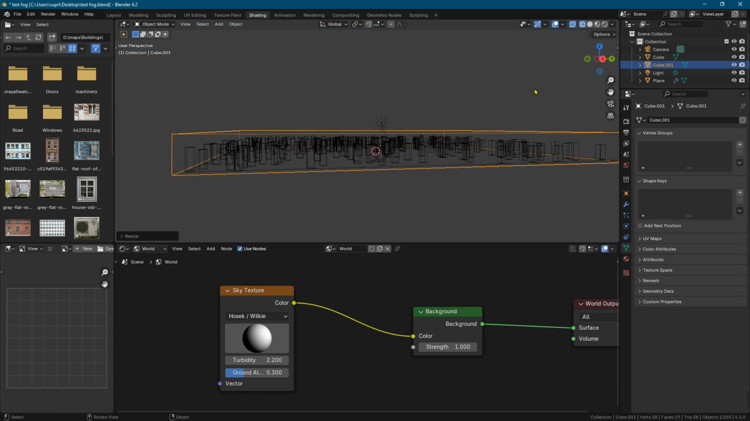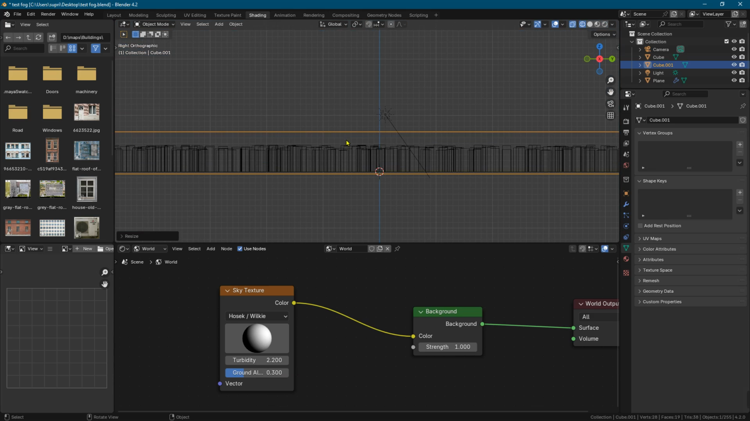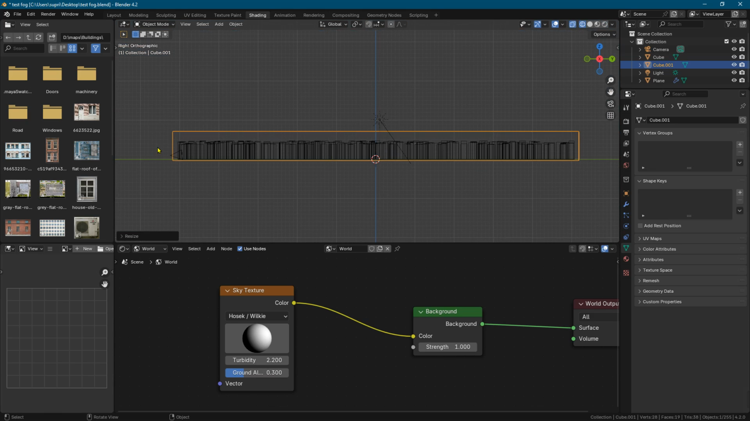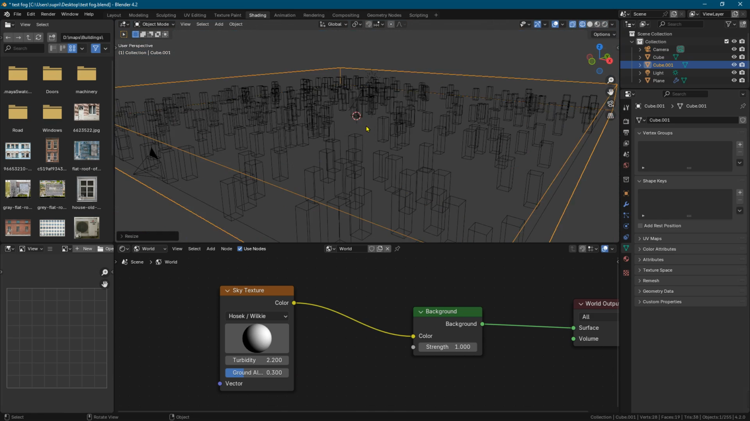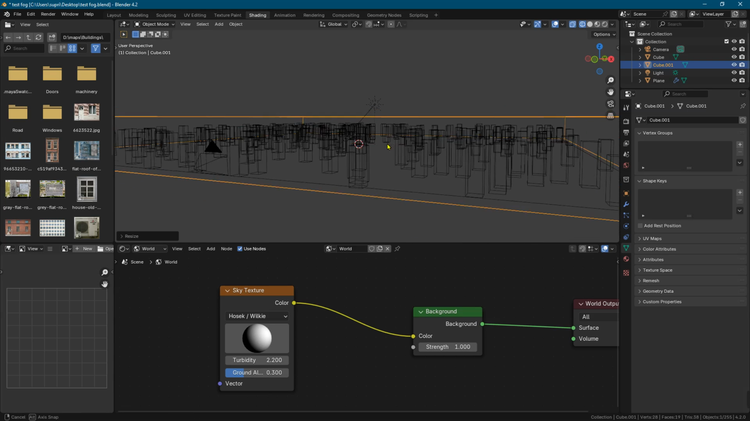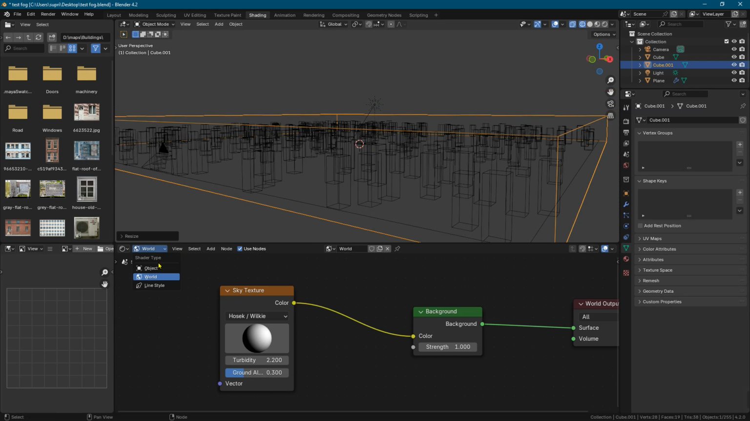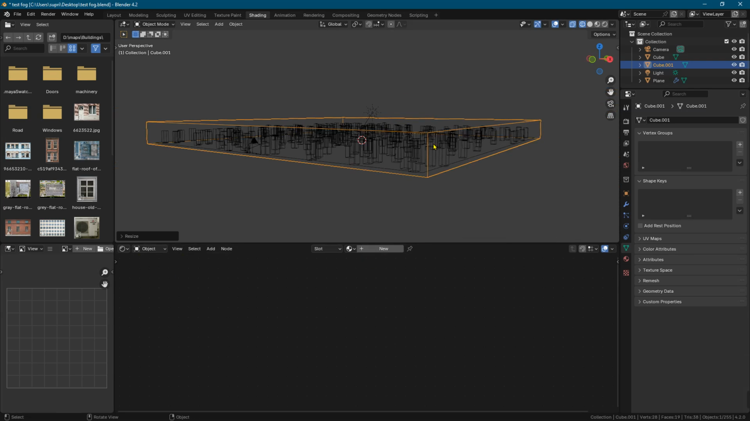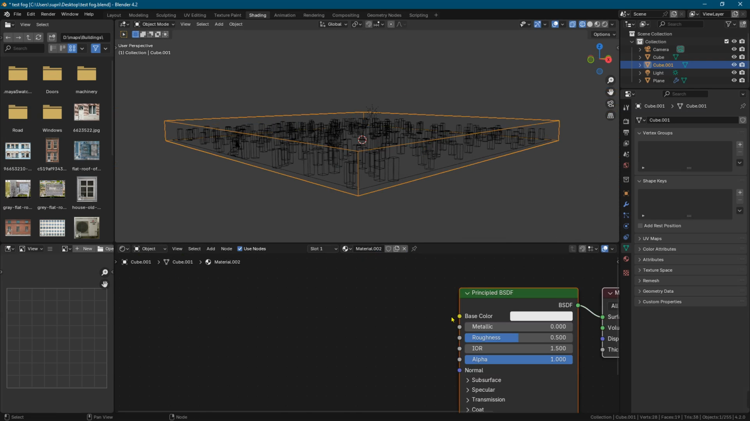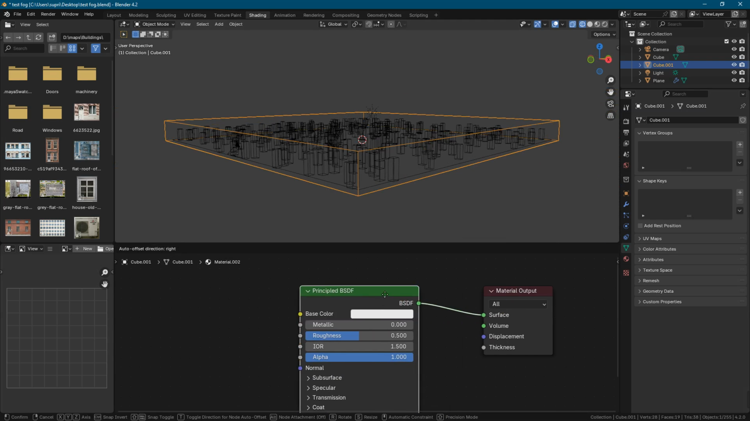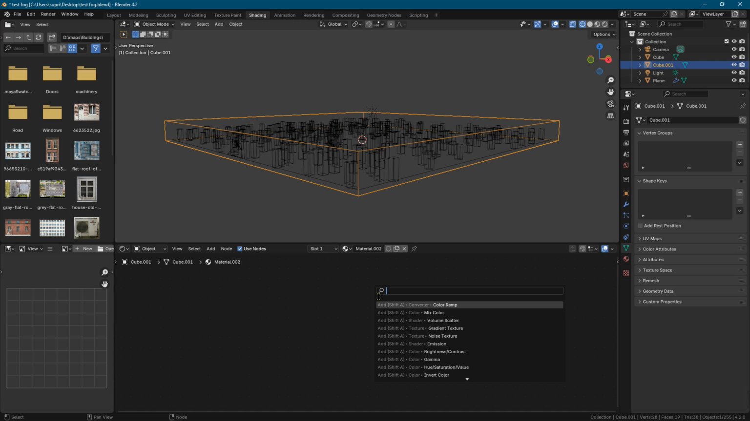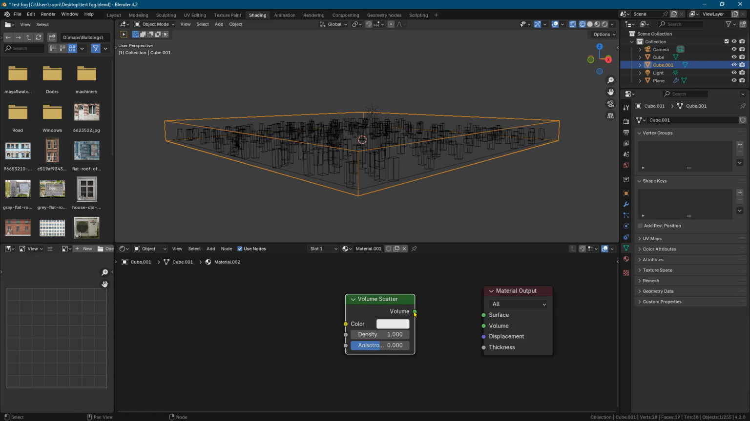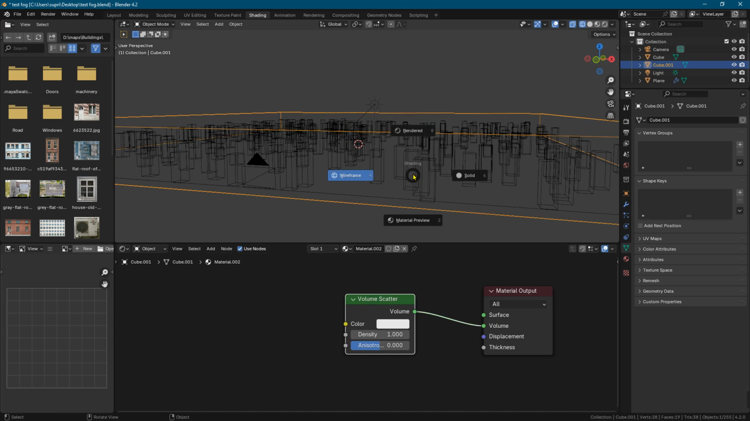Go to wireframe, so we can check the actual fog height. This will be the fog, so I have to add a cube to take the fog under the buildings. Okay, now go to object. So now I'll add a new shader. Just delete this Principled BSDF and add a Volume Scatter and connect it to volume.